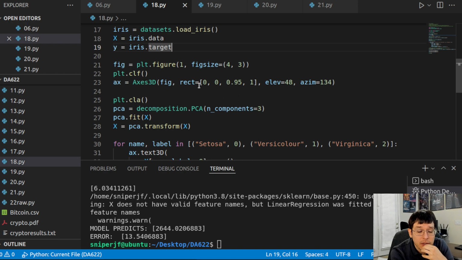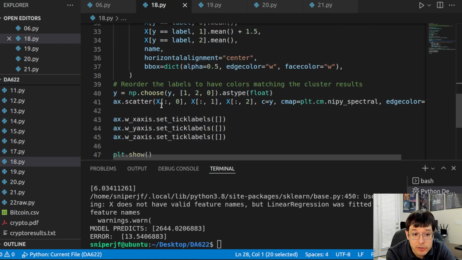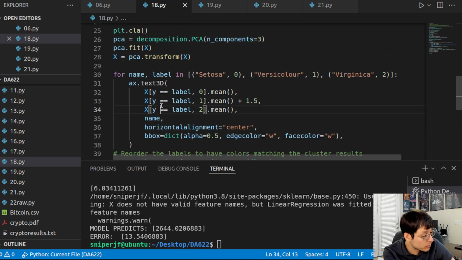Over here, you're just making a figure. Don't worry about that. This is where you're doing the principal component analysis. So you use PCA, decomposition.PCA. You put the number of components, like I said. In this case, we're going from 4 features to 3 because we're using 3 components. You call fit, and then you call transform, and then bam, you're already done. The rest of this is basically just to graph it. So let me show you what that looks like.